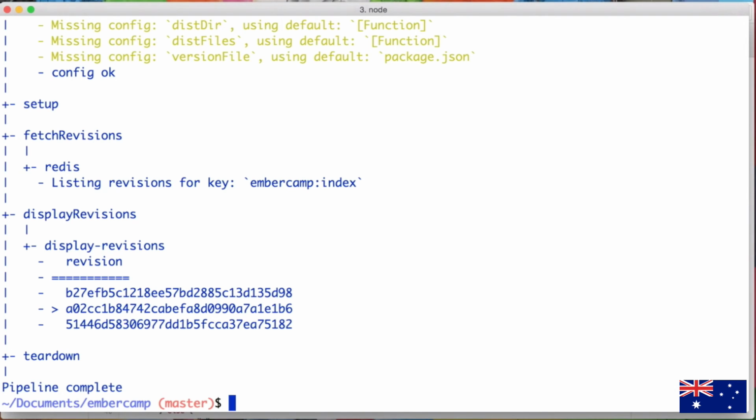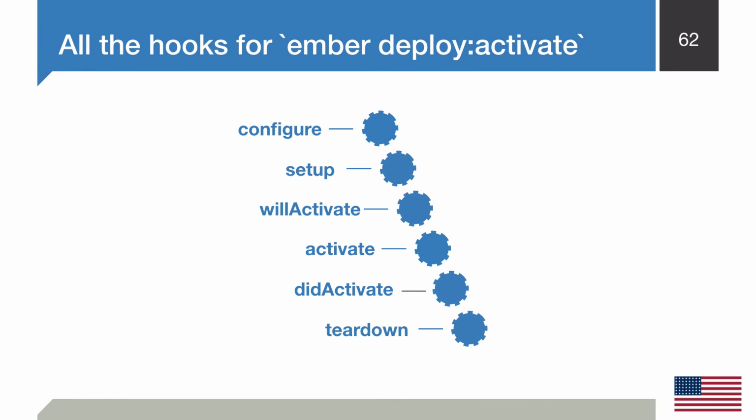So when Aaron ran ember deploy :activate, we can go to the next slide. We wanted to keep the metaphor that we talked about kind of consistent throughout Ember CLI deploy. And so ember deploy :activate runs a pipeline. And these are the steps, these are the hooks in that pipeline. And you'll notice that some of them are the same as the other ones. And some of them, will activate, activate, did activate, are new that didn't exist in the standard deploy pipeline.